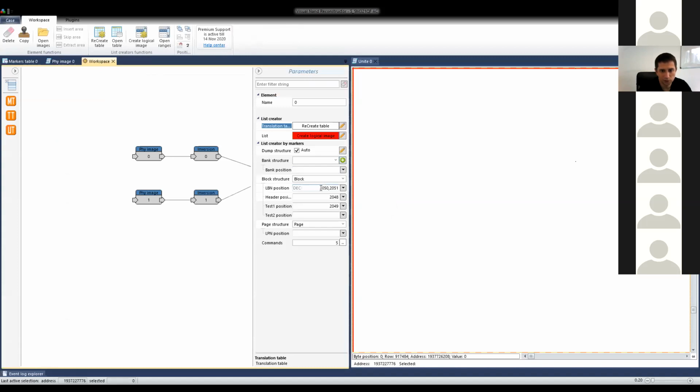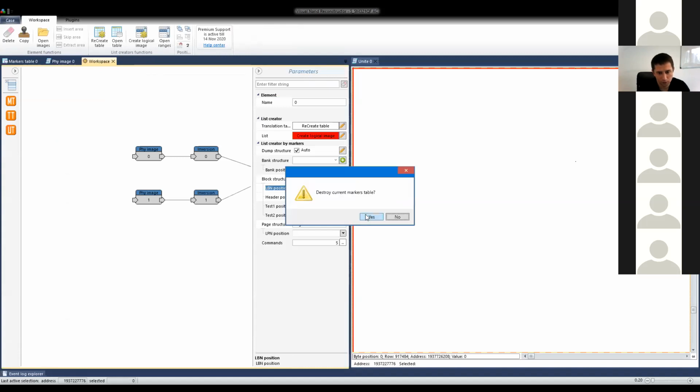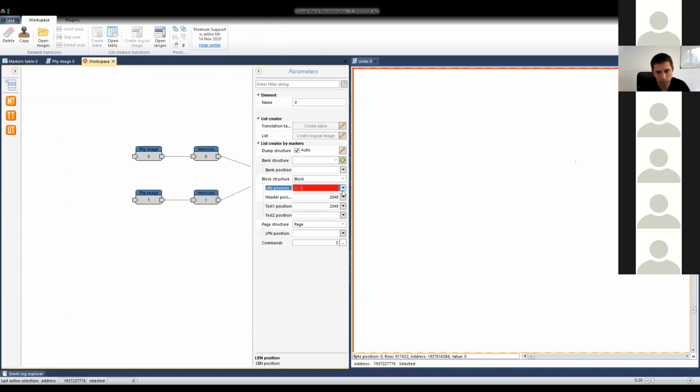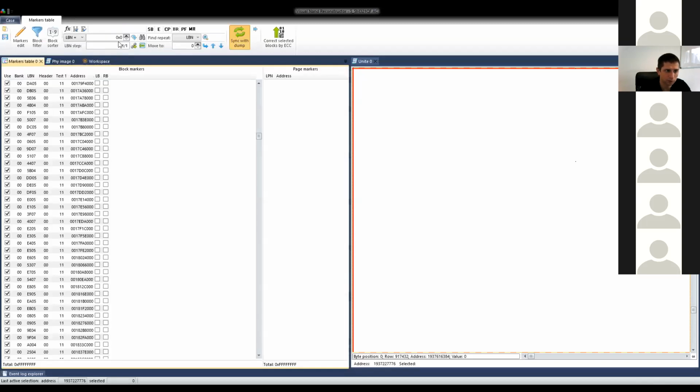I can just manually switch bytes here in the LBN position. So now I have 2050, 2051. I destroy the table, and I can set 2051, 2050 like this, and create table and open the table. So I used the same bytes, but I changed the order. And maybe with this order it will look better. I click the block sorter.